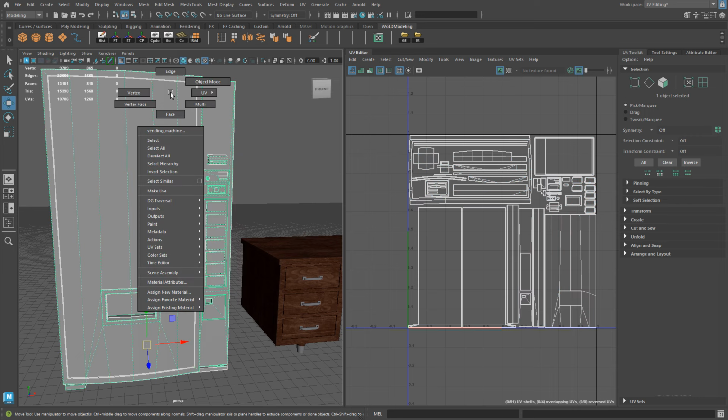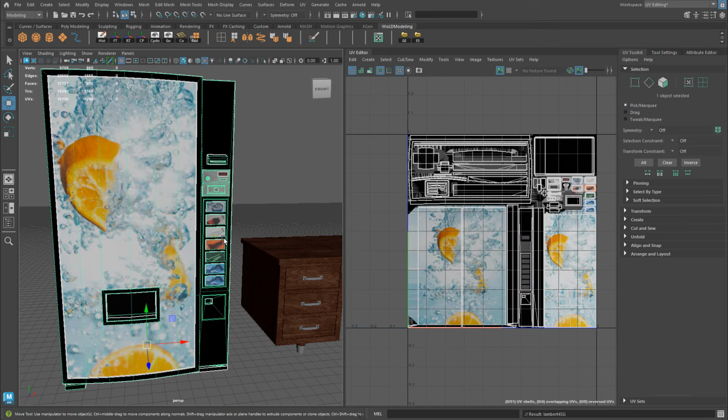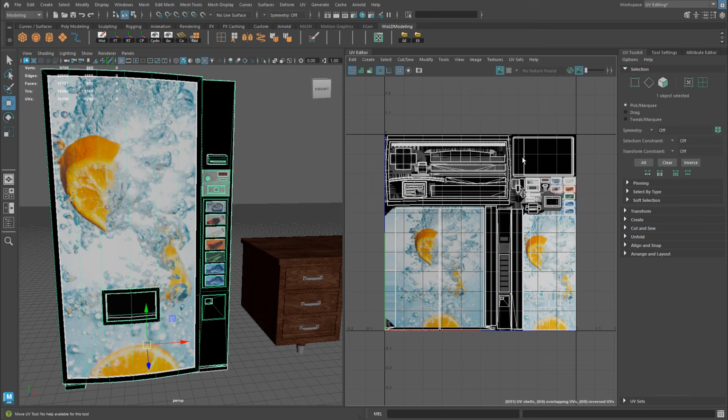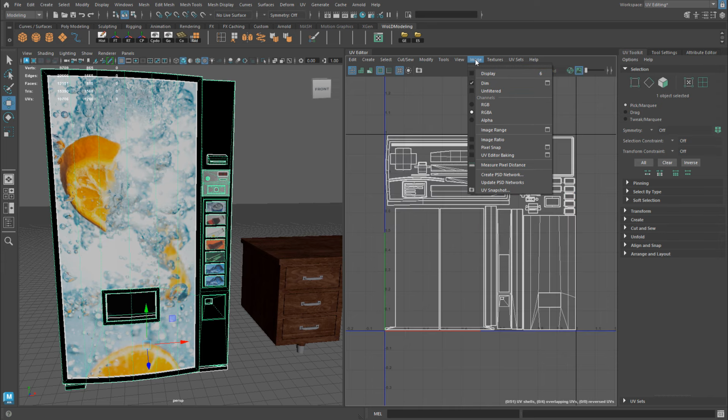Right click on the mesh, assign existing material, and choose the material that you renamed, in this case vending machine. Make sure you press 6 to display your texture maps, and also do the same thing inside the UV editor. If you don't see it, just press 6 to toggle it on or off. You can also actually go to image and choose display right here. That's the same exact thing.